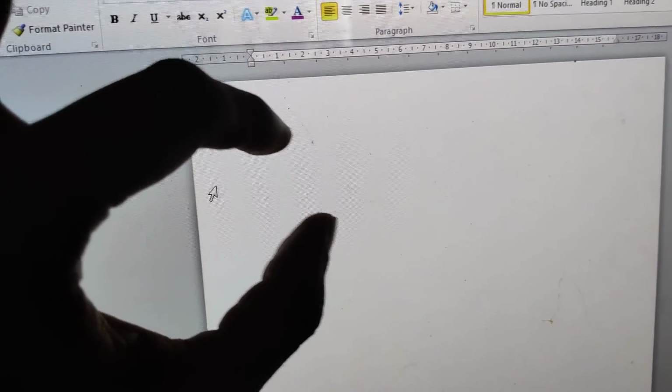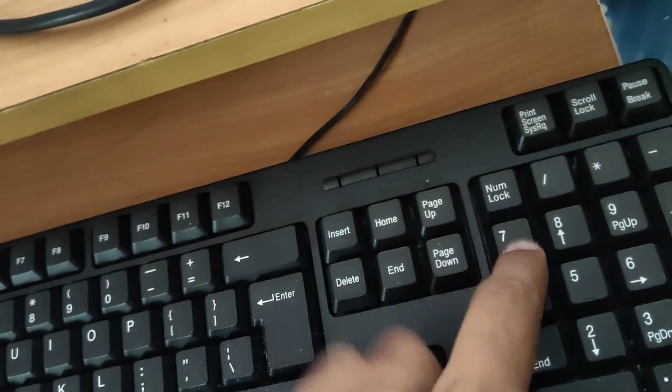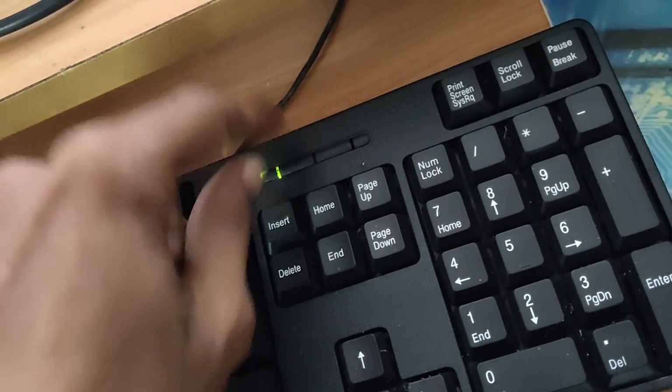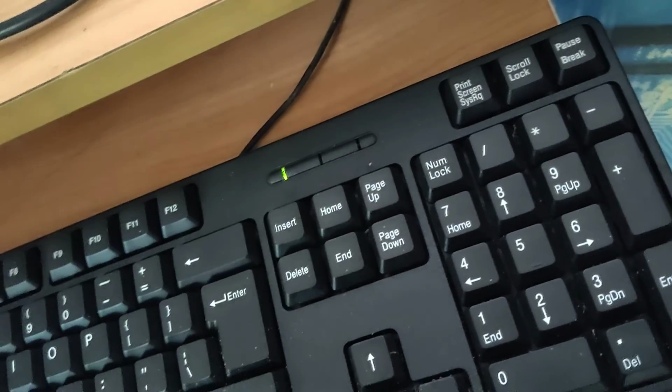In a Microsoft Windows computer, I opened MS Word, MS Office, and here I am going to turn the Num Lock on on our keyboard. Now you can see that Num Lock has been enabled here.